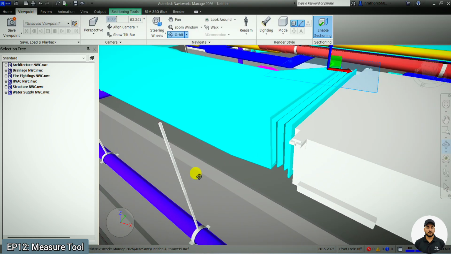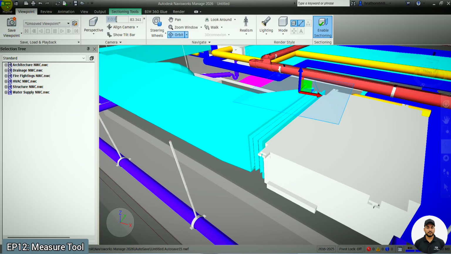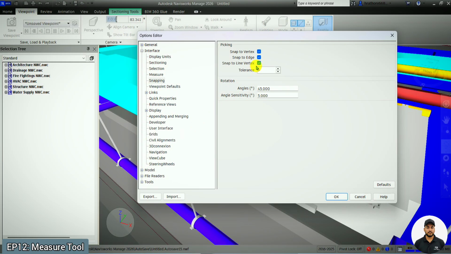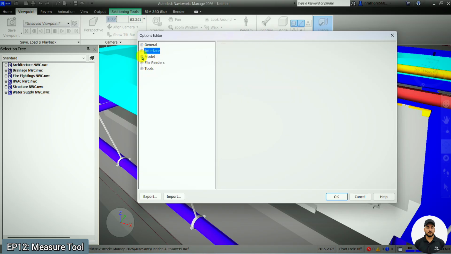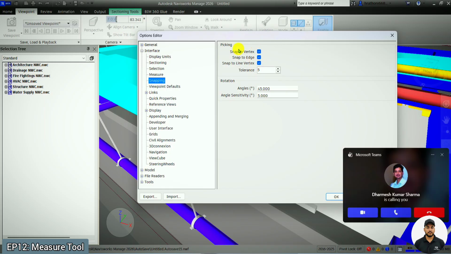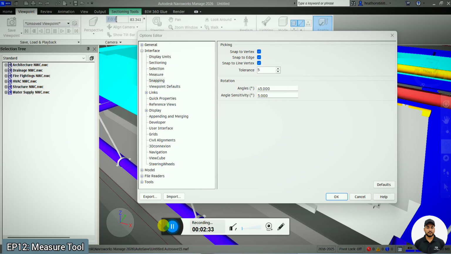Clear? After that, make sure that in the settings, under manage options, you have checked all the snap setting points. You will find this under the interface, where you have the snapping option, and you have to check all three snapping points. Make sure you do this one also. Next, we have checked everything here from the snap settings.